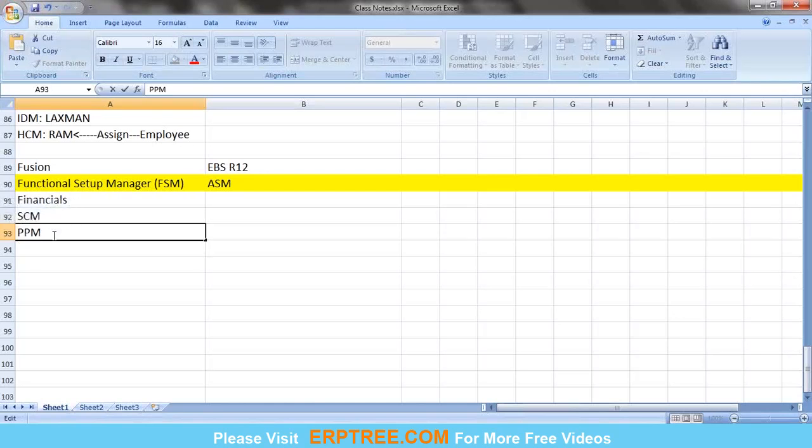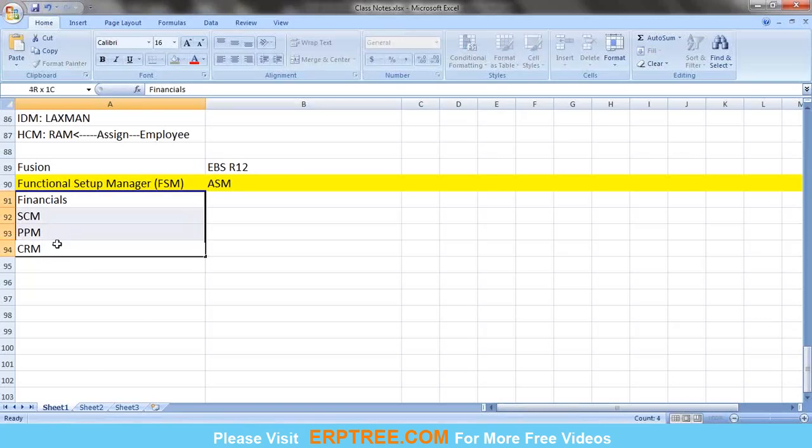No more are we going to call it project accounting or Fusion project accounting. The term we have to use is PPM. As part of PPM we have multiple applications: costing, billing, contracts, project management, resource management, and many other applications. In the same way we have CRM. These are all primary business processes, or different product families.